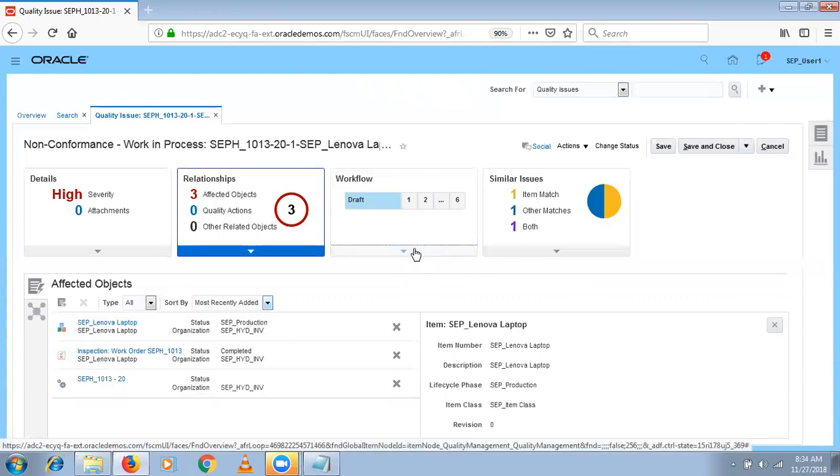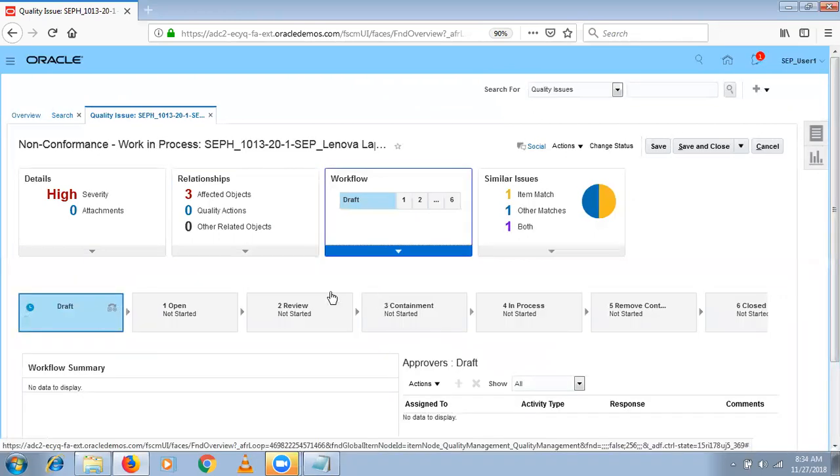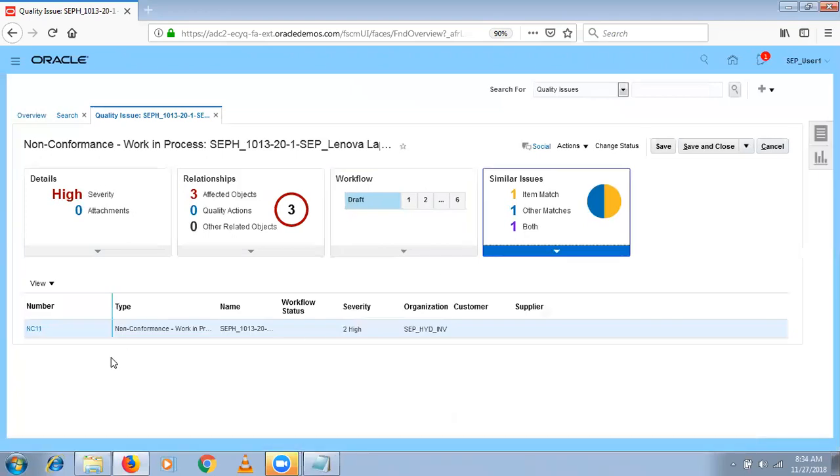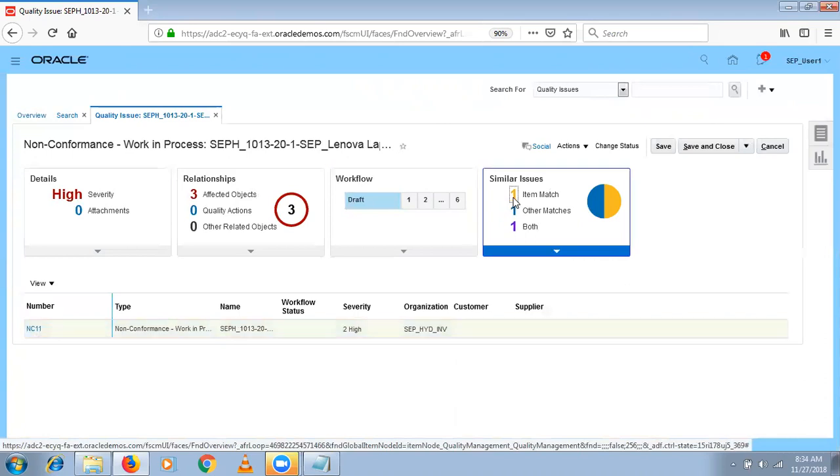So then workflow. So a seeded workflow. Here it is currently in draft status. Then we have to open, we need to review, then contaminate, like that one by one what we have to do. So we can track under this workflow where approvals are not required. Similar issues. If any other similar issue is there, we can see there is a similar issue NC11 for the same item, but the characteristic is not the same, but for the same item there is some quality issue. That is the reason there is an item match.